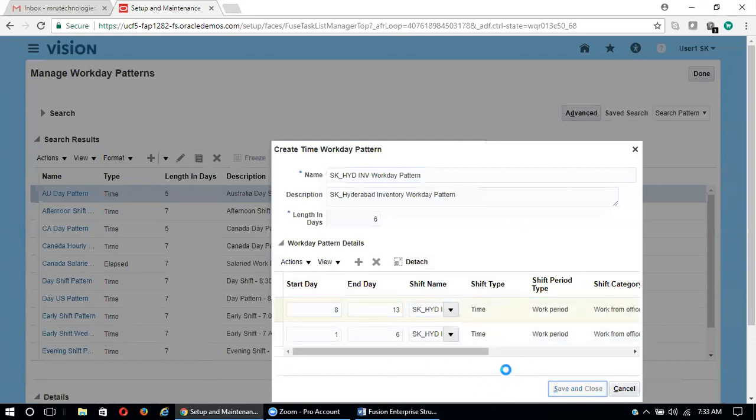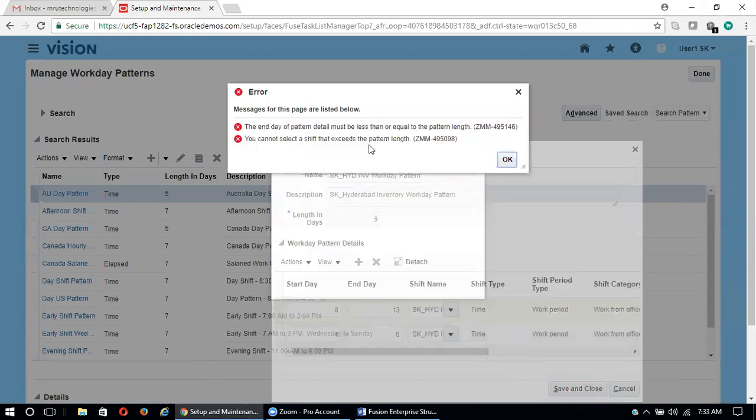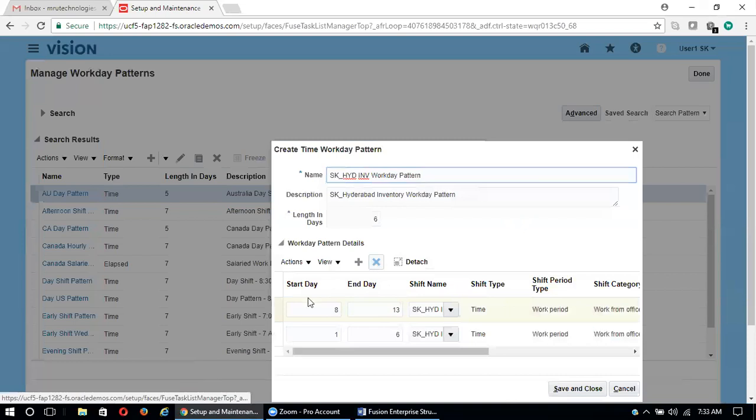Select Save and Close. The end day of the pattern must be less than or equal to, you can see, it exceeds the pattern length. Okay, what we do is we'll delete this first row.